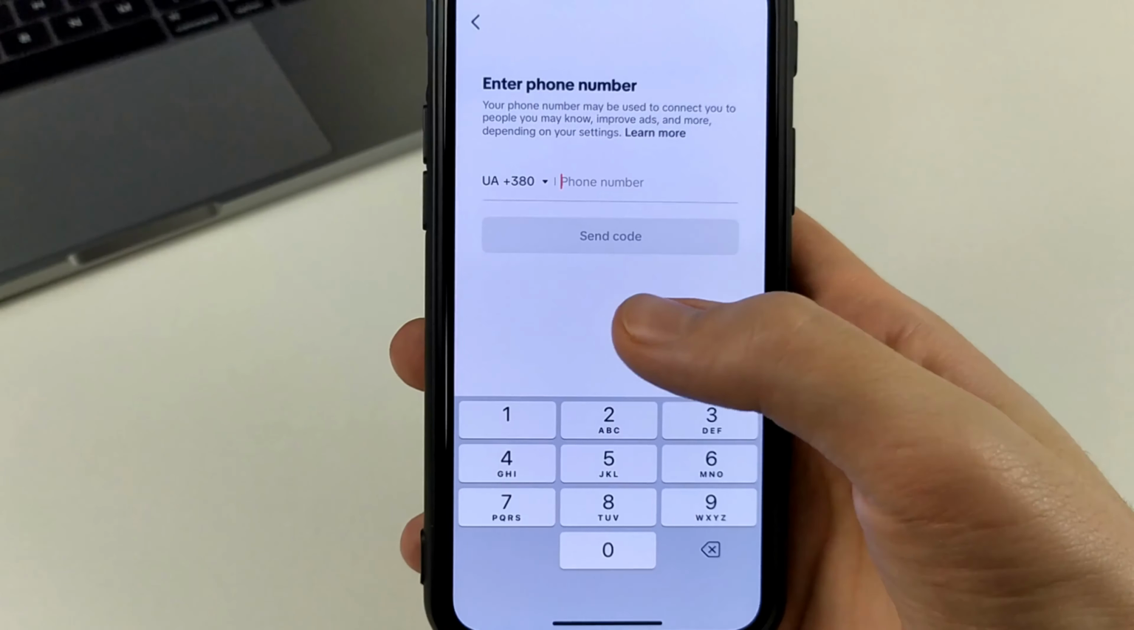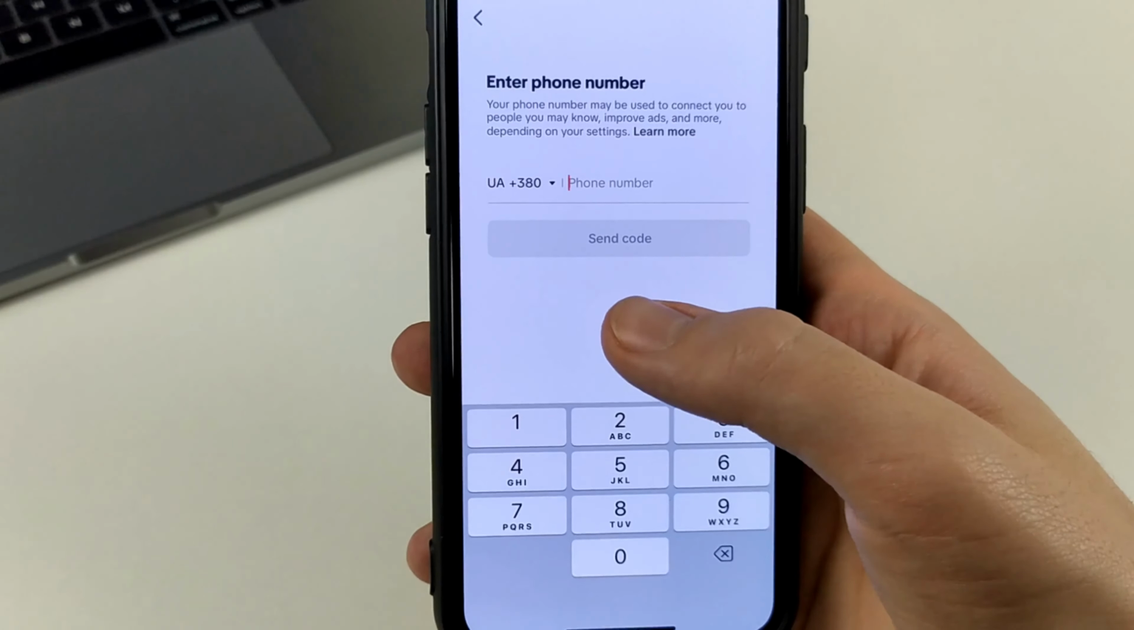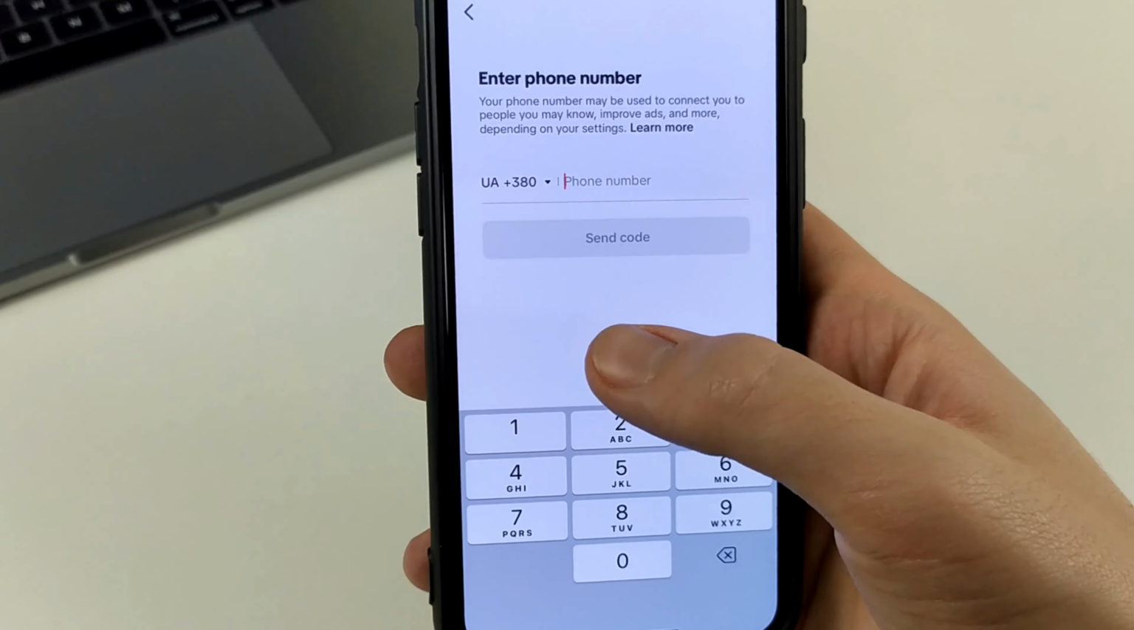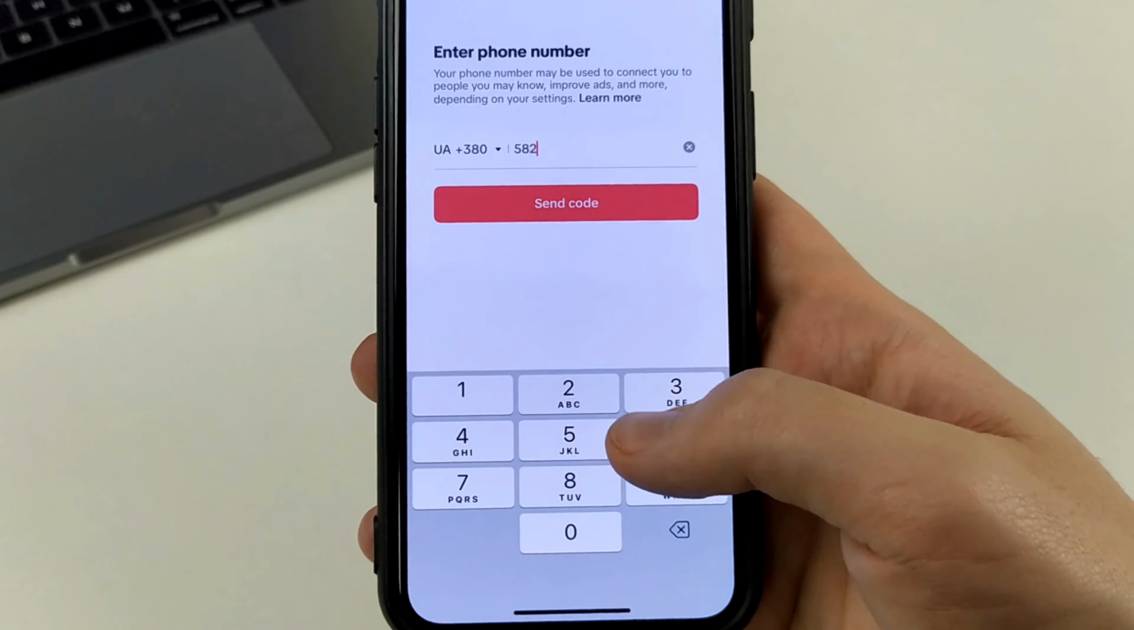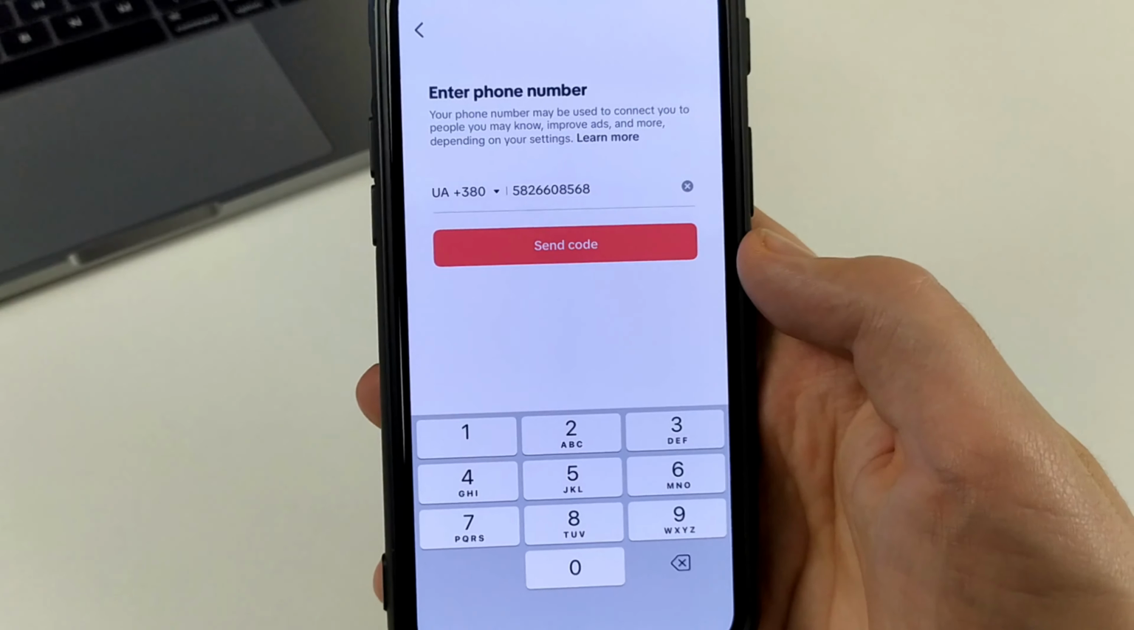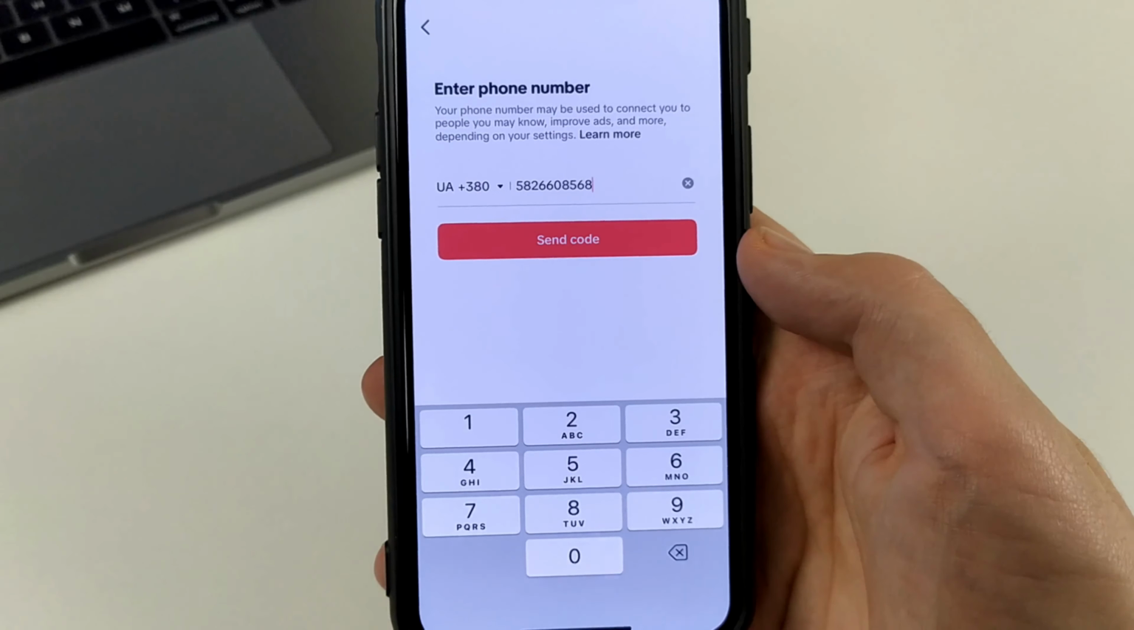And in order to change your phone number, you'll probably see this menu here. It'll say Change Phone Number or Unlink Phone Number. You'll click Change Number. And then you have to write here any phone number that you want to link to.